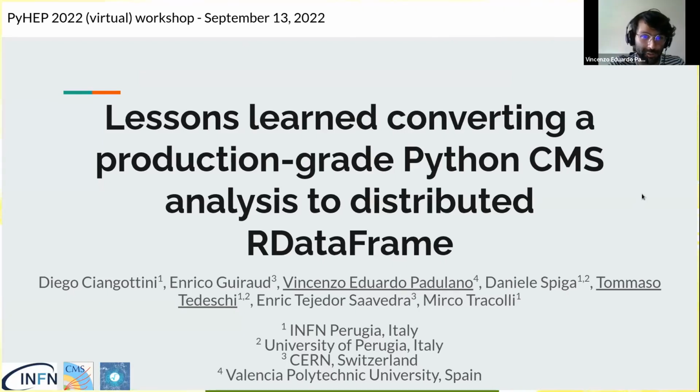Today we are here to share some of the experiences that we had in converting a production level CMS analysis from a more traditional approach, let's say, to distributed RDataFrame. And this is going to be completely written in Python. You will see more details about that.